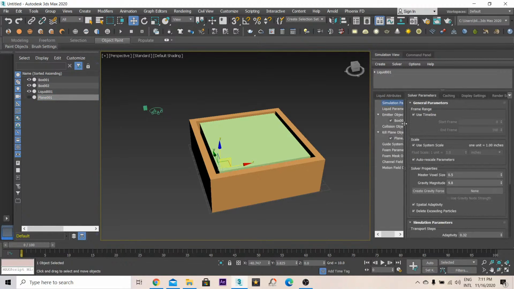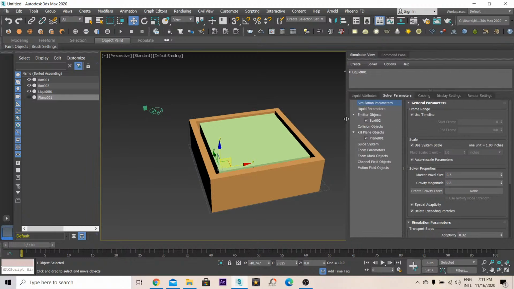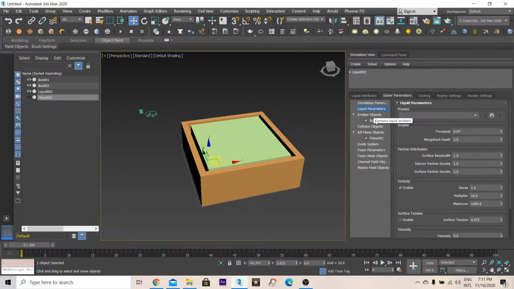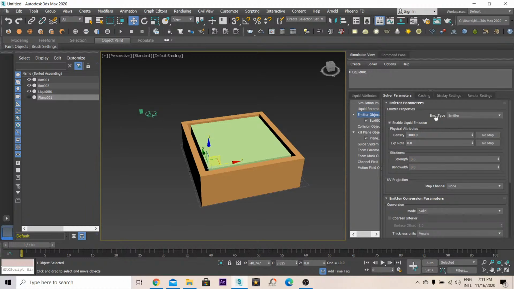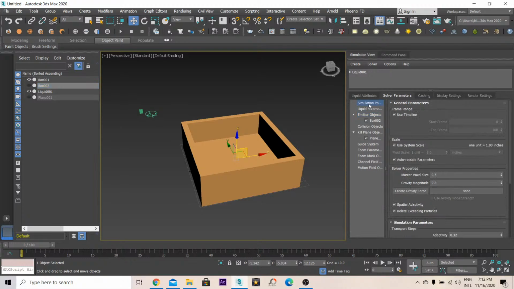Now come here to this. In the emitter objects, you can see this box here it is as an emitter, which means that water will emit from this, but we don't want that. We want this to be as a container. Okay, that's it. Now you can also hide this.